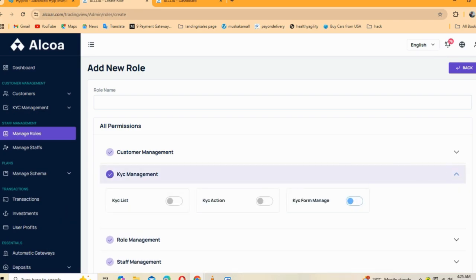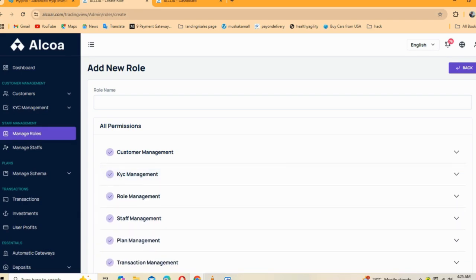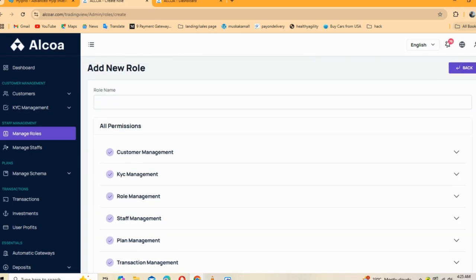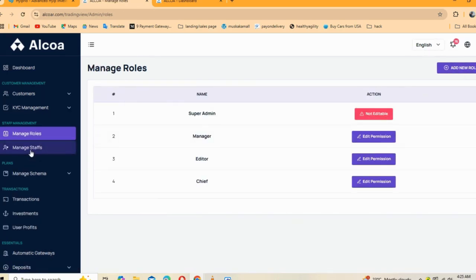So this way you can choose what you want anybody assigned to this role to do. Okay, I don't want to create another one. All right, I'm going to go back. Now here, staff, manage staff. Here you can manage your staff.